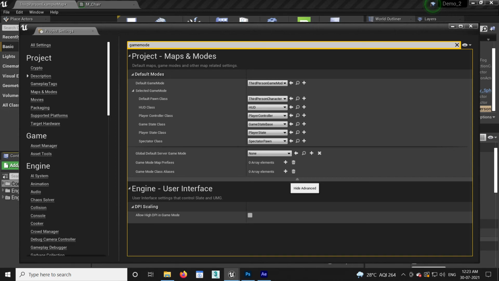Game state class. The game state contains the state of the game, which could include things like the list of connected players, the score, where the pieces are in a chess game, or the list of what missions you have completed in an open world game. The game state exists on the server and all the clients and can replicate freely to keep all machines up to date.